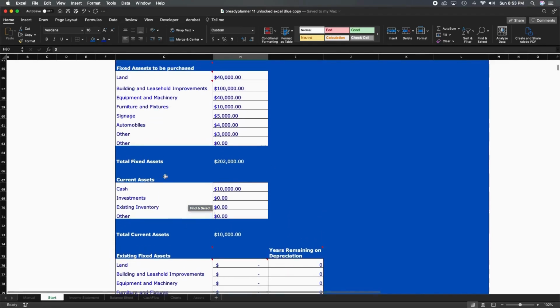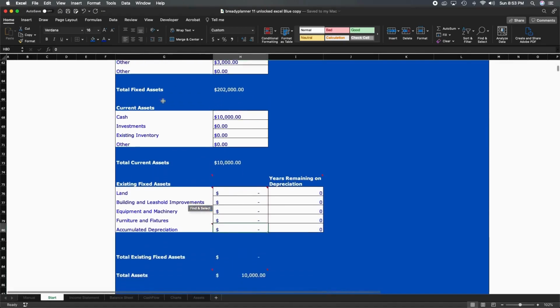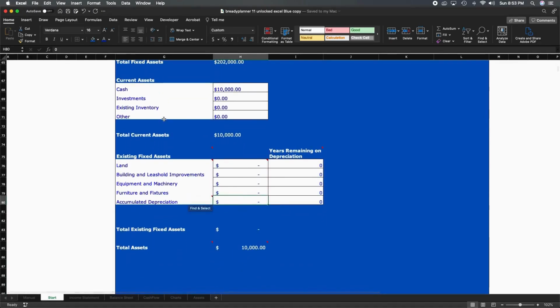Now, just as you will enter in your fixed assets that you are going to purchase, if you're an existing business who already owns assets, you would enter in your existing fixed assets here. So things such as land, or if you own a building, equipment, machinery. If you do own a building, you may be accounting for a depreciation in that building. So this is an area where you would enter in your total amount of depreciation claimed to date for that building.